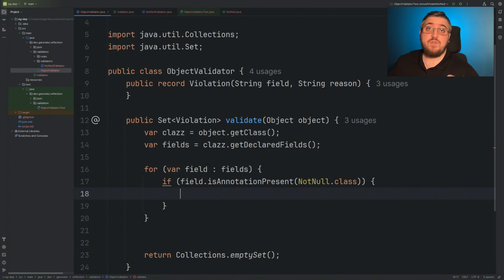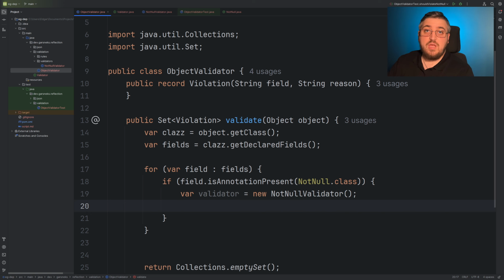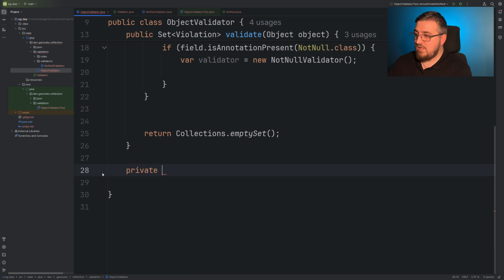So now that we know that the field is annotated with this annotation, we need to extract the value, take the validator and validate it. For the validator, we know that we need to use our NotNull validator, and to read the value, we need to use the reflection API. So let's create a helper function here that will read the value from the field, taking the field and the object instance.